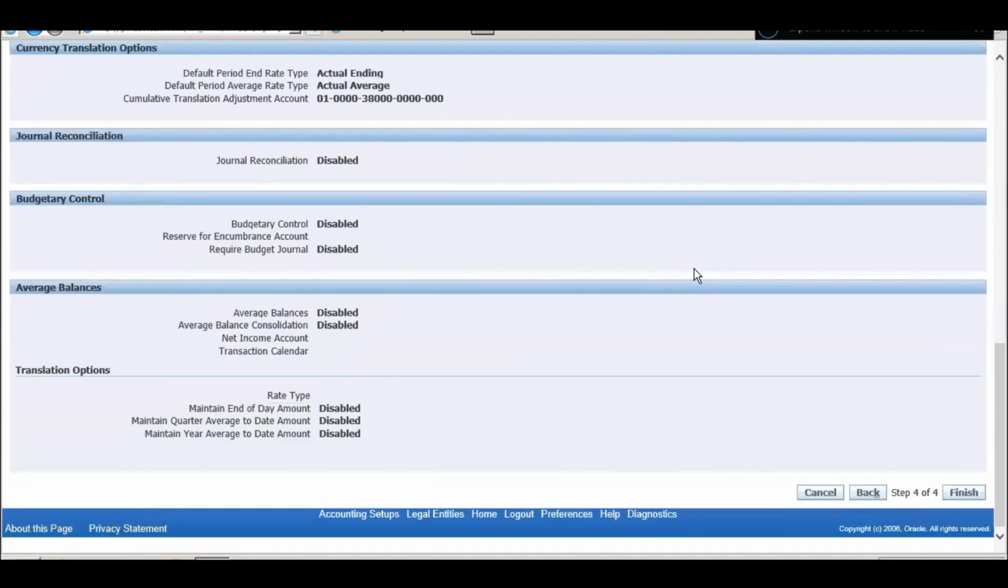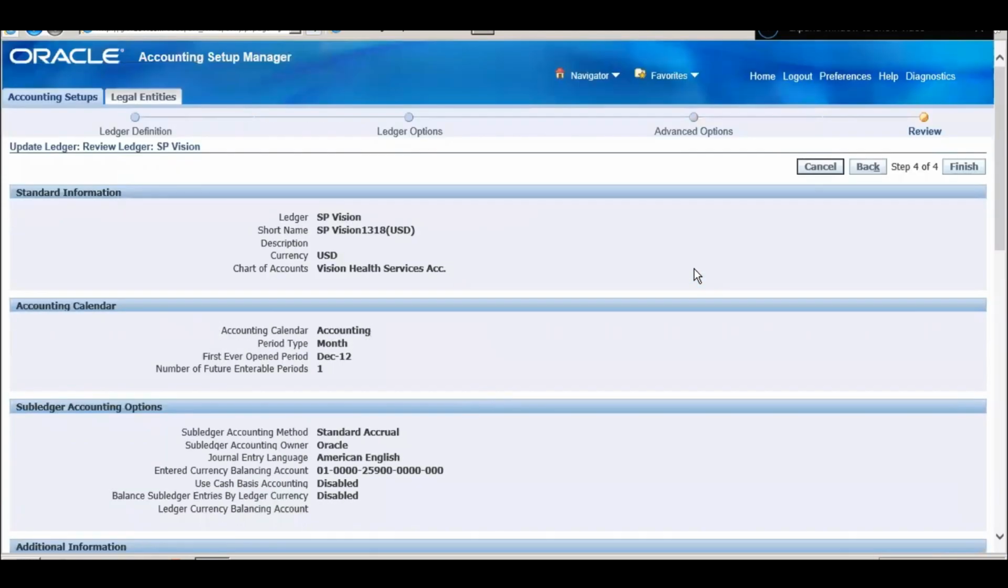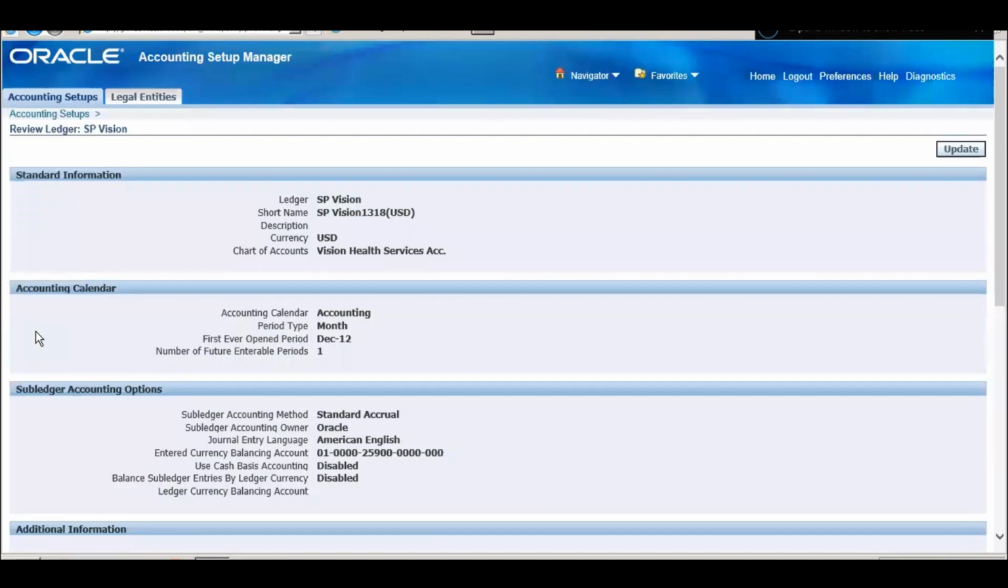You can do a review here. These are all already built-in accounts? Yes, this is the chart of accounts that I've used. See this chart of accounts, this is my chart of accounts. This was already configured in the Vision environment.